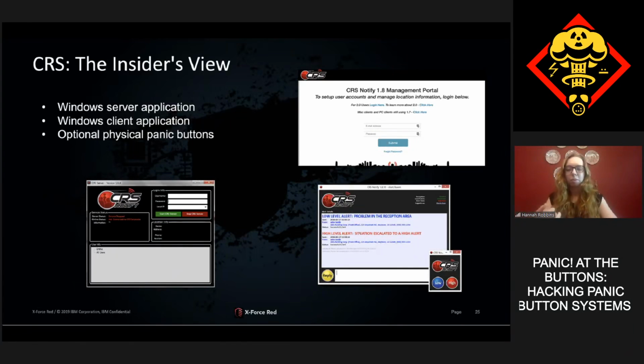With CRS, you have separate options for a low panic alert or a high panic alert, depending on what the scenario is. And with each one of those, you can see a lot of information about it from that CRS Notify application, including who started it, what the location is, and what time. And then you can also reply to that and give more information or say what's going on.